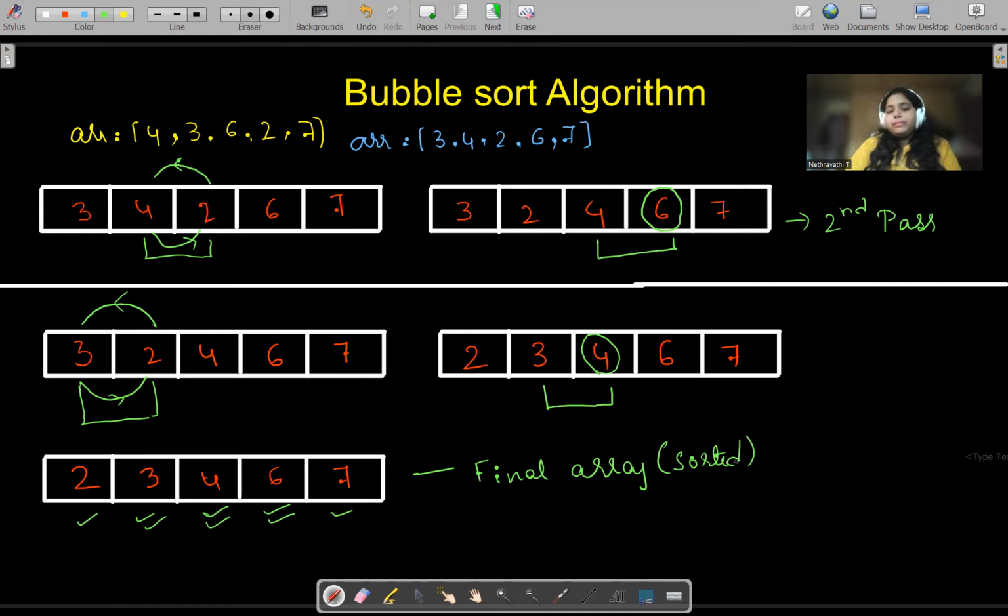This is how the bubble sort algorithm works. The biggest advantage of the bubble sort algorithm is that it is very easy to understand. As only swapping processes take place, it is very easy to understand, and that is why people prefer this. But there is also one big disadvantage of this, that is time complexity.